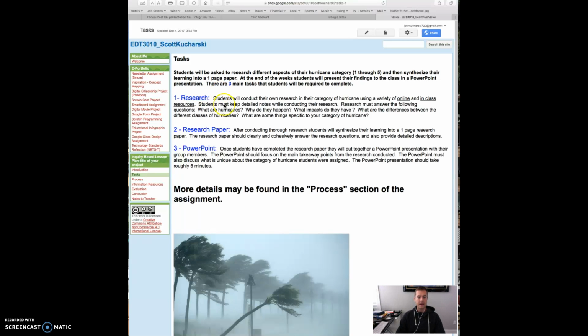And through the research, I have students using online sources like National Geographic, Wikipedia, Discovery Kids. They also can look at the NOAA website and the National Hurricane Administration website. So there's a bunch of different sources that students can use, and they also can use some of those videos that I linked earlier in the presentation for their research. And for their research, they're going to answer the 3 key questions, which I had talked about earlier: what are hurricanes, why do they happen, and the impacts that they have.